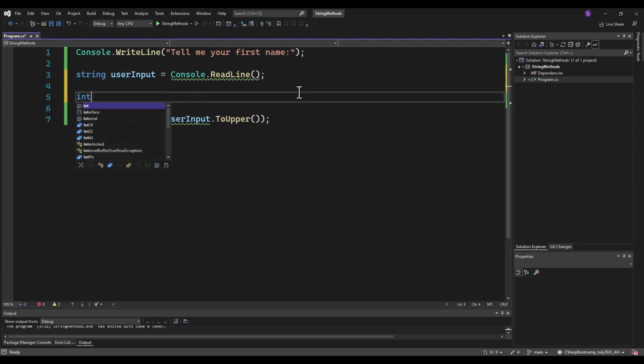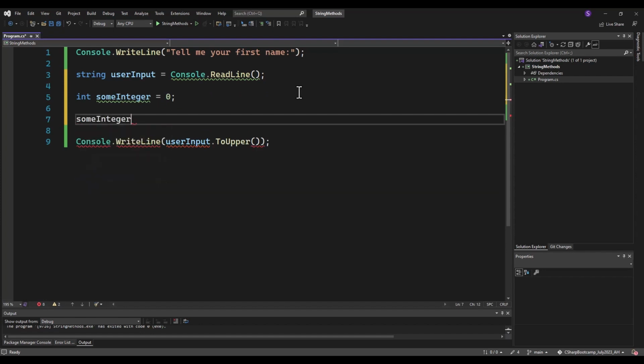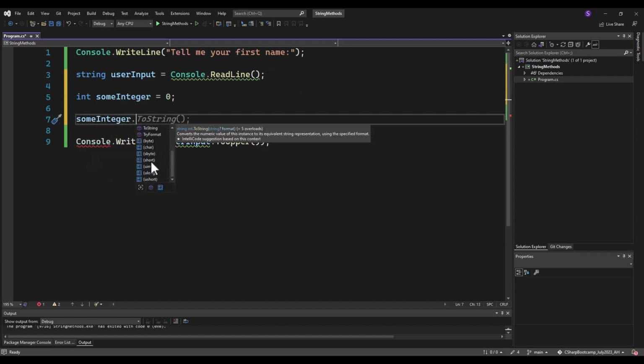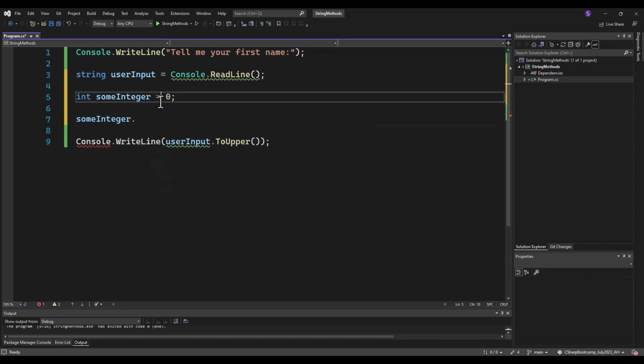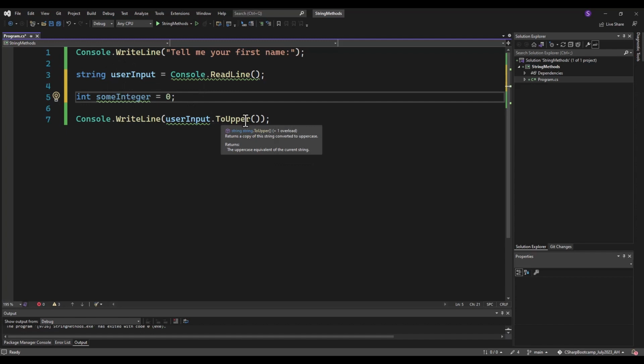Notice how if I have another variable, let's make it int, some integer equals 0, and I do some integer dot, ToUpper doesn't appear in this list. There's ToString, there's GetType, there's CompareTo, there's a bunch of other stuff, but there's no ToUpper. The reason for that is integers do not have a ToUpper method. It doesn't exist for integers. This method exists for strings. So depending on the type of variable we're using, we have different built-in functionality. And that makes a lot of sense. Strings are very different from integers.